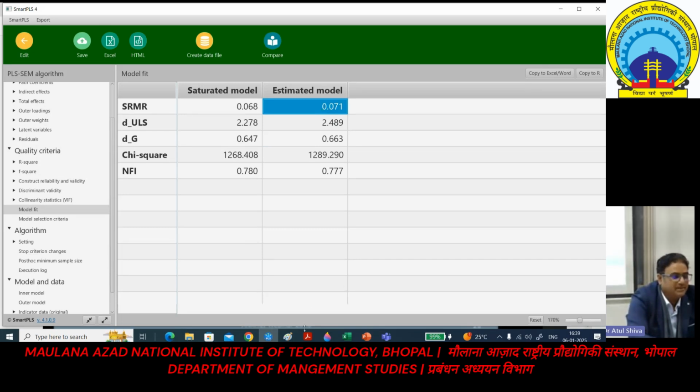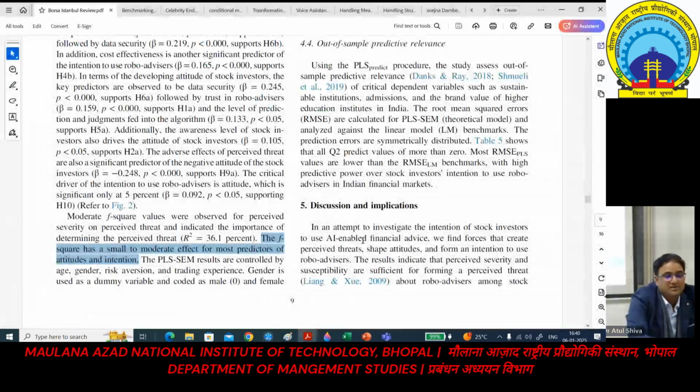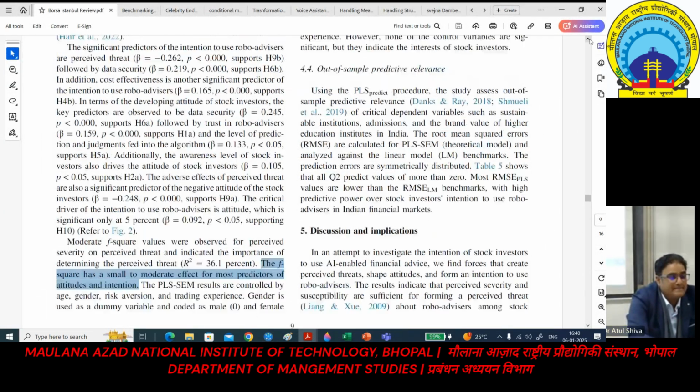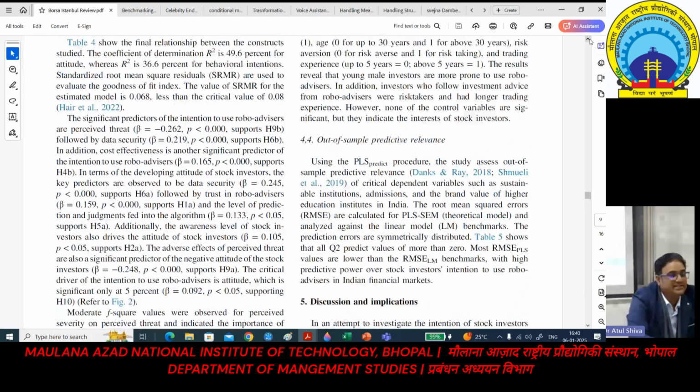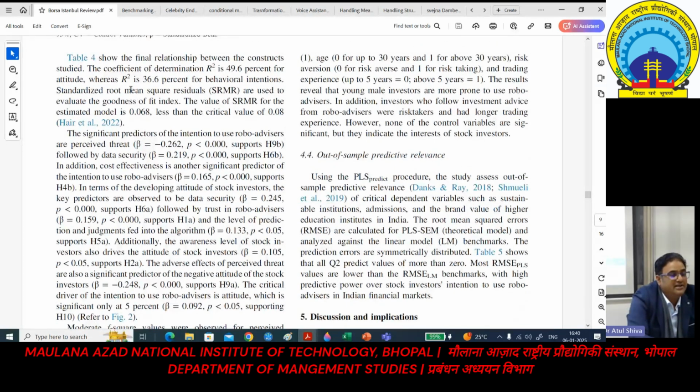And in a research paper, you have to write like this. Look at this SRMR. The standardized root mean square residual is used to evaluate the goodness of fit index. The value of SRMR for the estimated model is 6.8%, which is less than the critical value of 8. Therefore, I am good. That's it. This much you have to write: I am good. Don't call it a bad model. I am a good model.